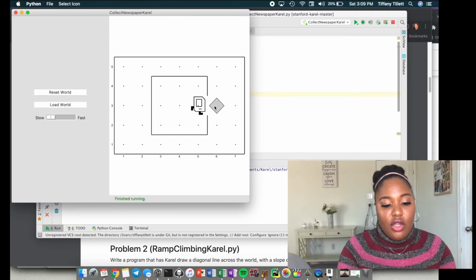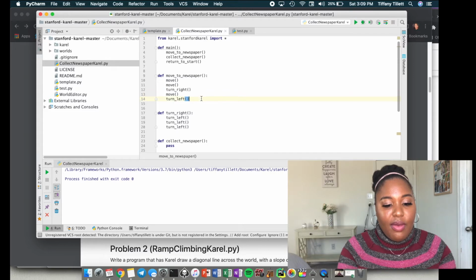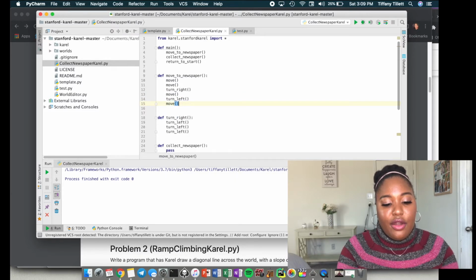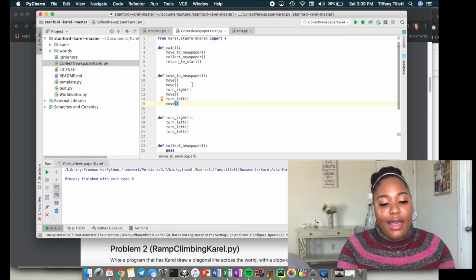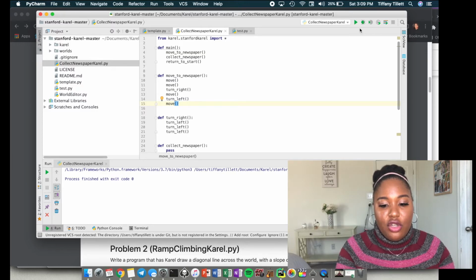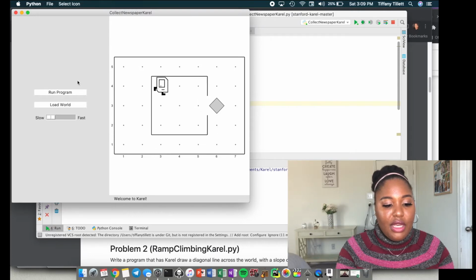Okay, cool. So far so good, but we're still not at the newspaper. So we're like, okay, we're only one step away, so that shouldn't be too bad. So all I need to do is add another move, right? So now I think my move to newspaper function is probably complete, but let's just run it again just to be on the safe side.